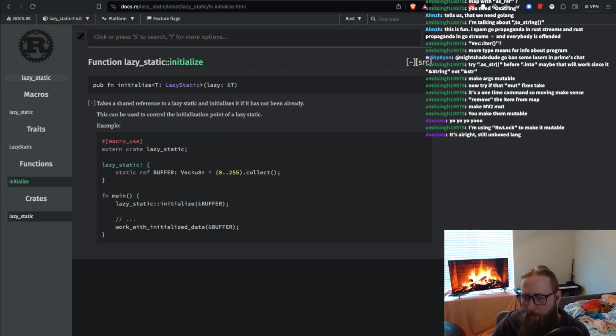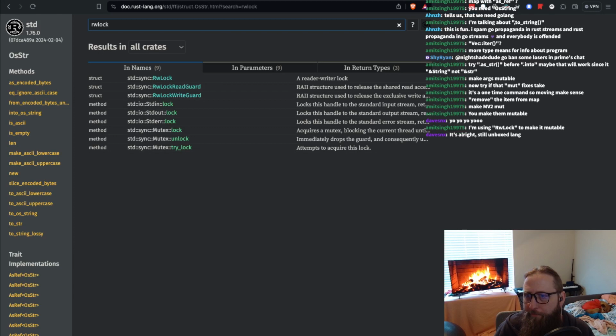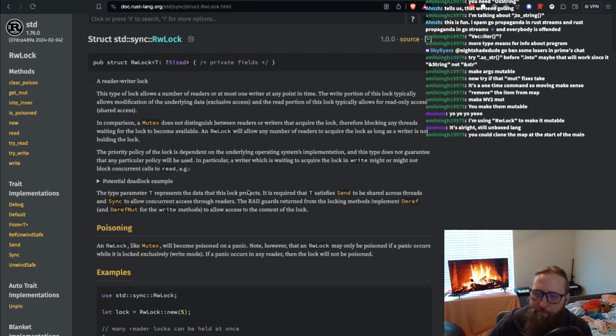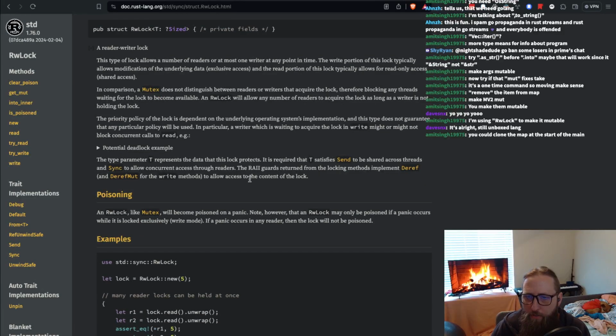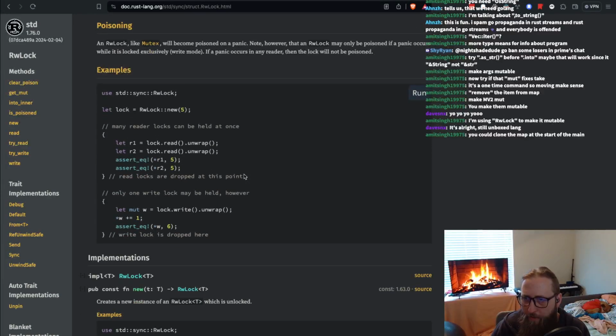Is RwLock a crate or is that something in std? Never used it. Okay, a reader-writer lock. This type of lock allows a number of readers or at most one writer at any point in time. Okay, that makes sense, because of the way that it works, yeah.